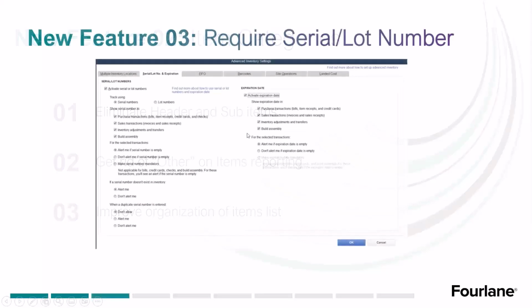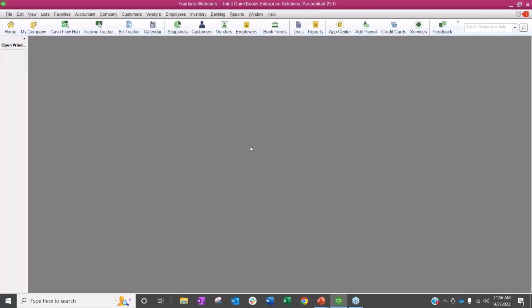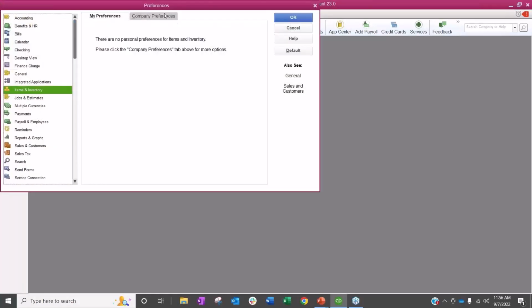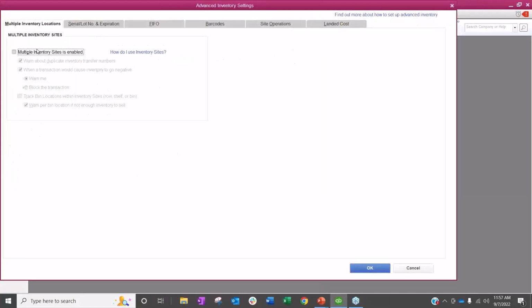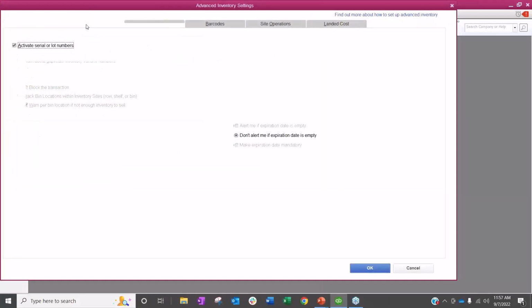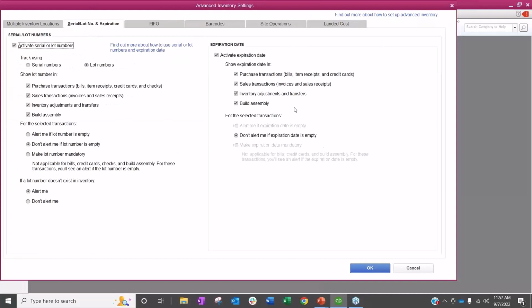Okay, next feature, require serial and lot numbers. So again, this is QuickBooks Enterprise Platinum, Diamond, and Accountants Editions. If you go in under Edit and Preferences, you're going to get a sneak peek for the next feature too. But under Advanced Inventory Settings now, they see serial lot number. Ignore this. It says expiration date. We're going to talk about that in a second. A surprise, we have expiration date too this year. But they added this feature, this third bullet point down below here, make lot number mandatory.